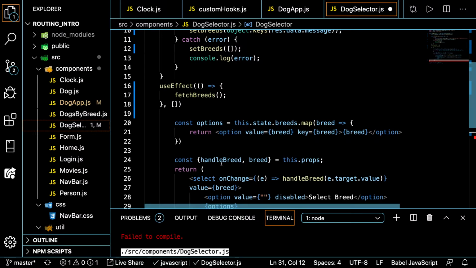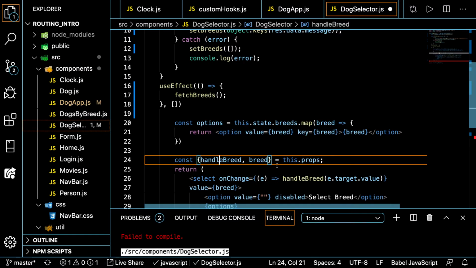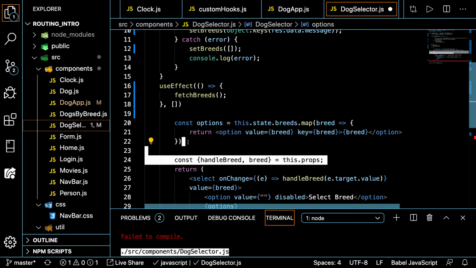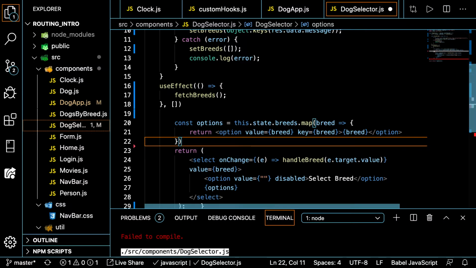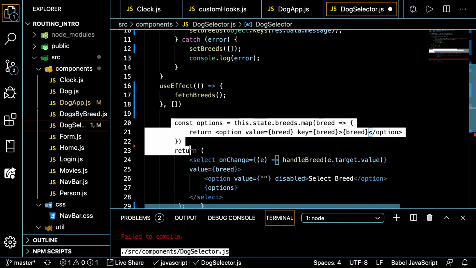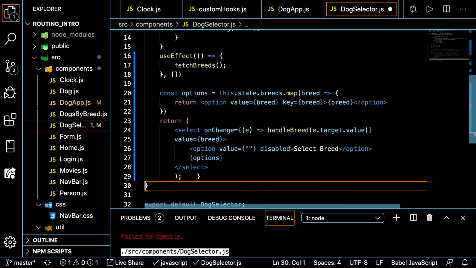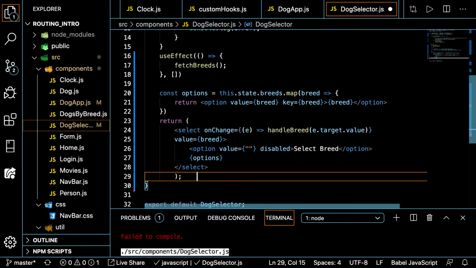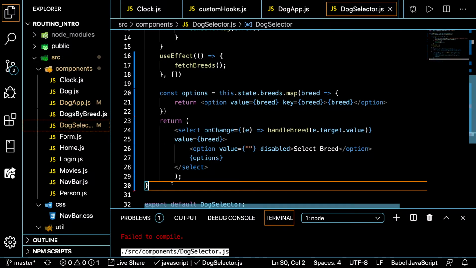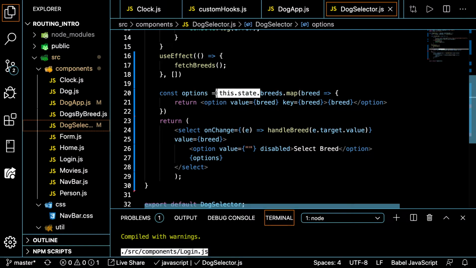We no longer need to destructure our props. We've already taken that in as our argument. All right, so we can remove another couple lines here. This should all be moved over a bit. What's this doing here? Do I have an extra curly brace? Yeah, I think so. Okay, and then we have options is no longer this dot state breeds, but just breeds.